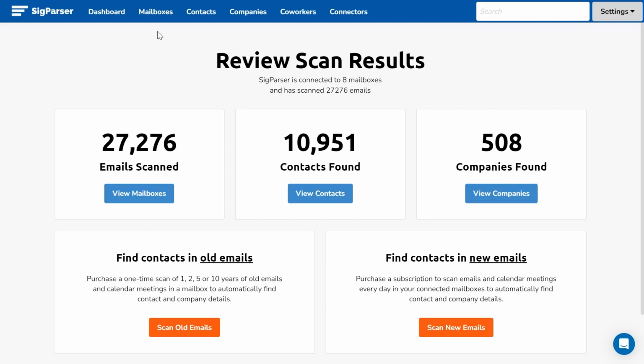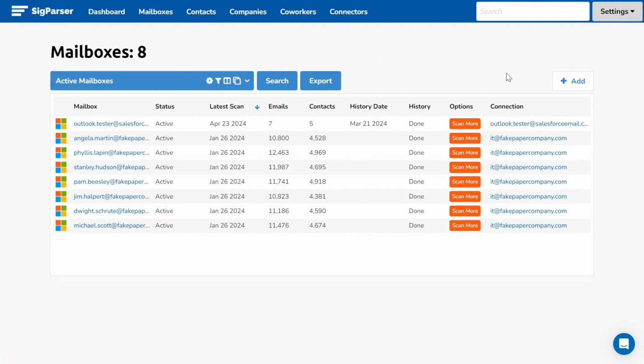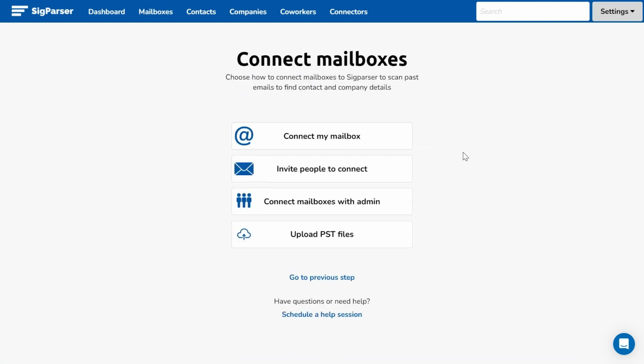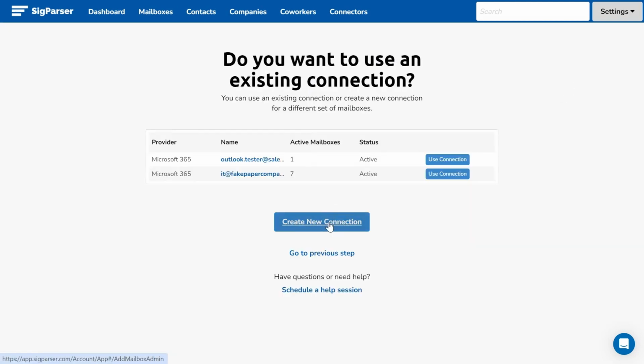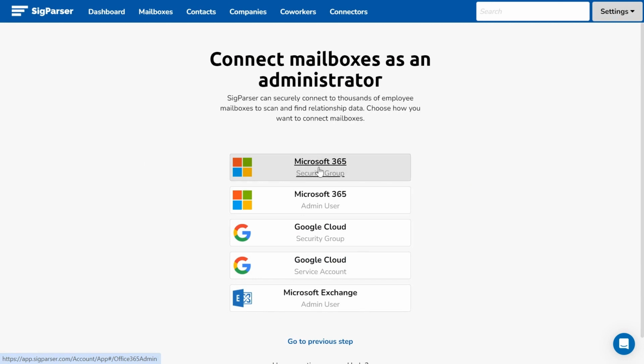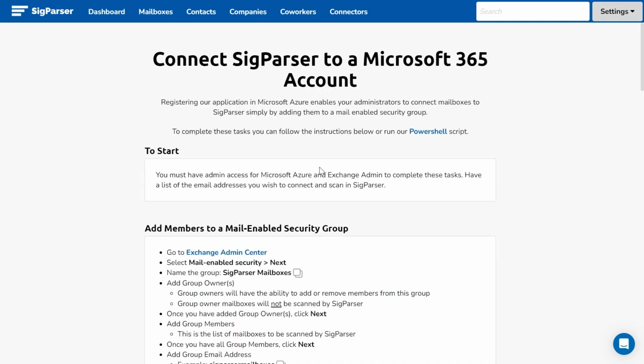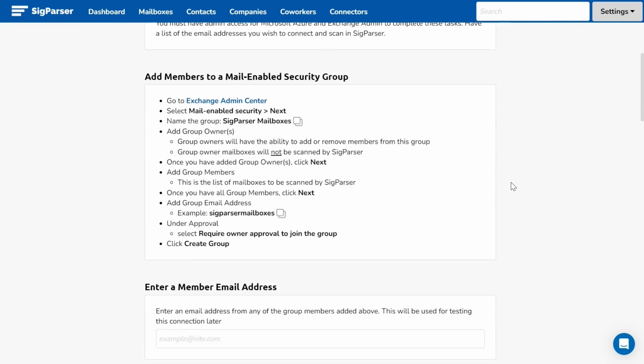To access the instructions page in SigParser, go to Mailboxes, Add, Connect Mailboxes with Admin, Create New Connection, and then select Microsoft 365 Security Group. This page contains the step-by-step instructions for the security group setup and includes input fields for values you will need to establish the connection to SigParser. You also have the option to run the PowerShell script linked here, which will automatically execute the steps.